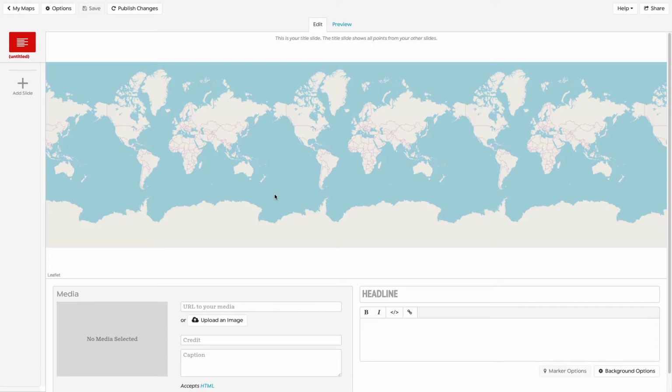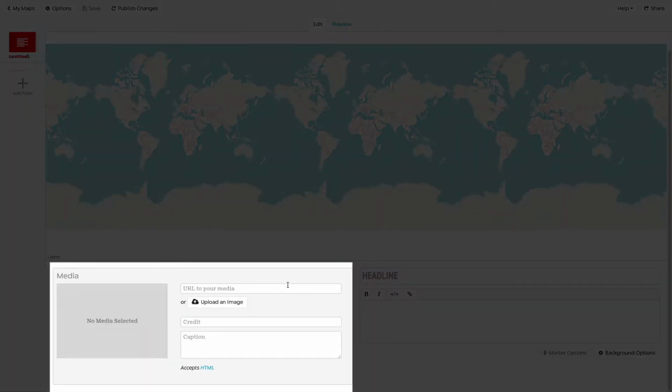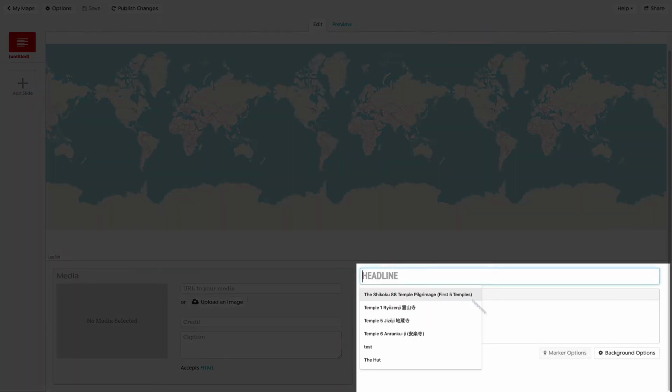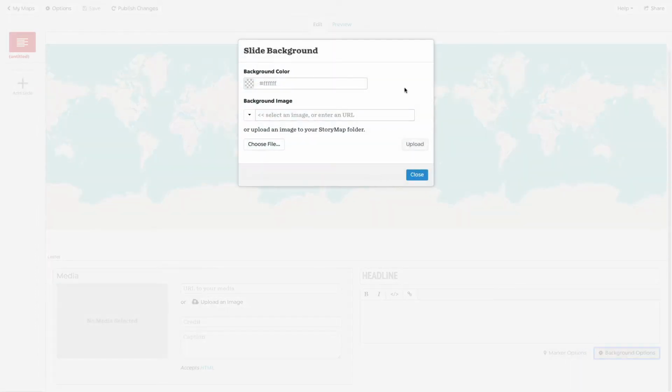And just to recap quickly, in the middle you see a map. On the left side, you see a column where your slides live. At the bottom left is where you add any media you want to add to your story map. And on the bottom right, you see a place to add your headline and a text editor to add any text you want to use to describe the story map slide. And finally, if you want to add an image to the background of the slide, click this button at the bottom right-hand corner, and you can either add a color or a background image to the slide.